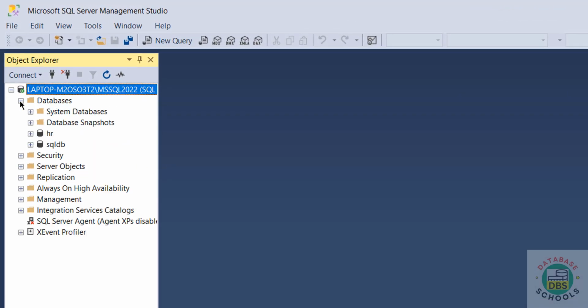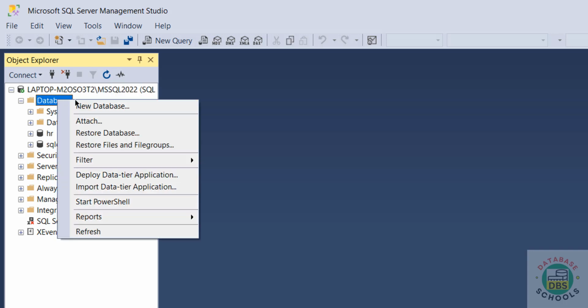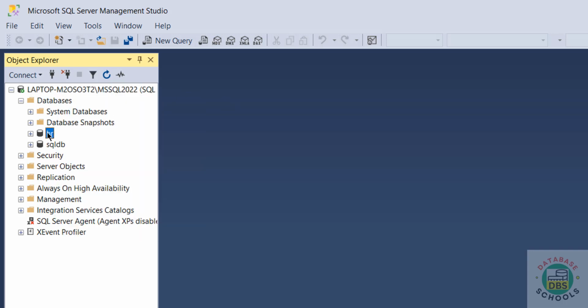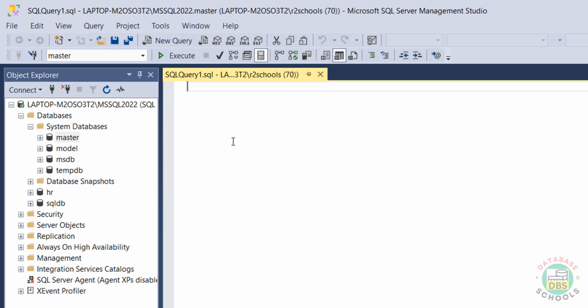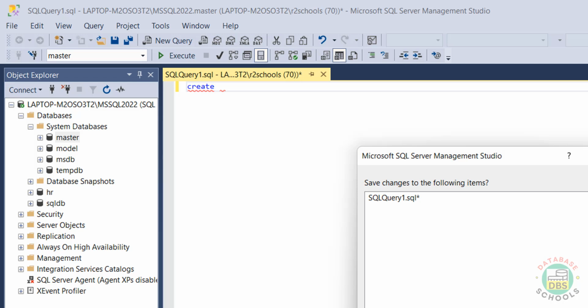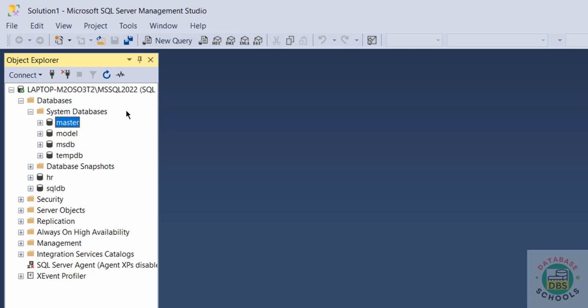See here, expand databases. We have these two databases. Those are user databases. To create a new database, right click on databases, then select new database. Or expand databases, right click on it, query, new query. Then also here we can create a database by using the create database command. We have two methods. One is UI and another one is command line.